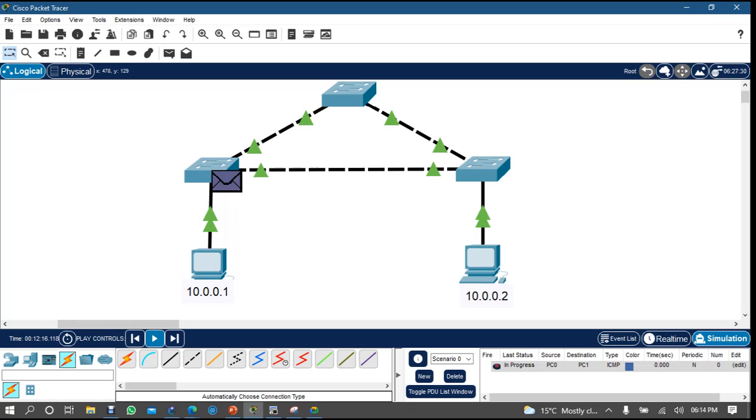See, the ICMP packet came to switch 1, then to switch 3, or switch 2, whatever you call it, and then to the destination. Communication has been done. Now this PC will reply also. The reply came to the switch, then here, and then to the source. It says successful, no problem.